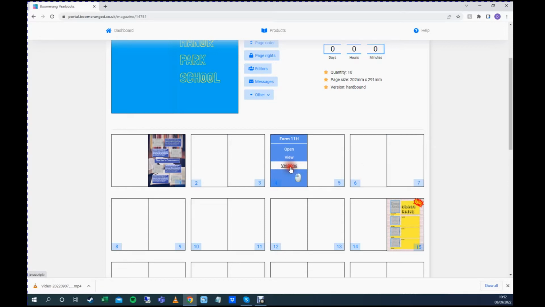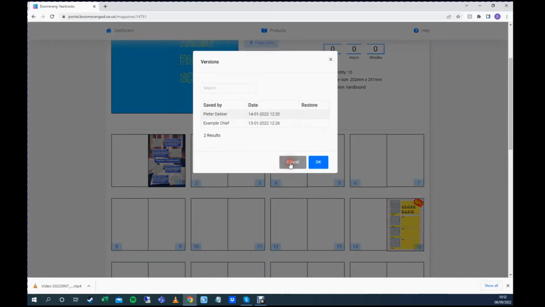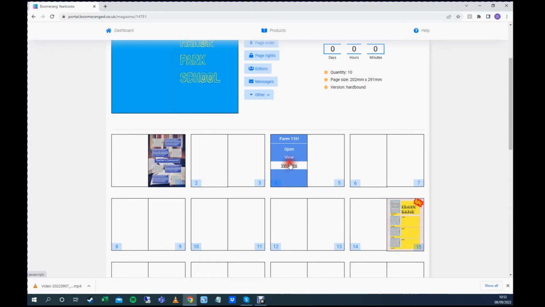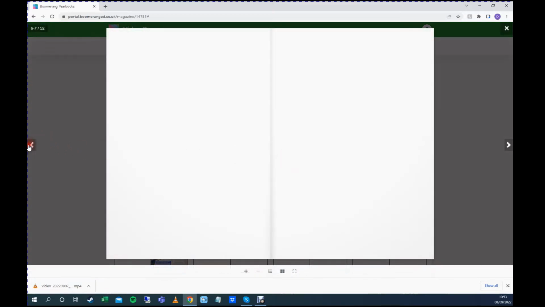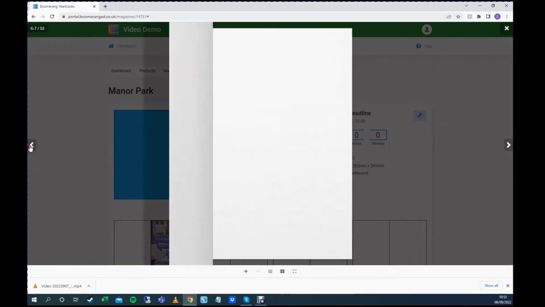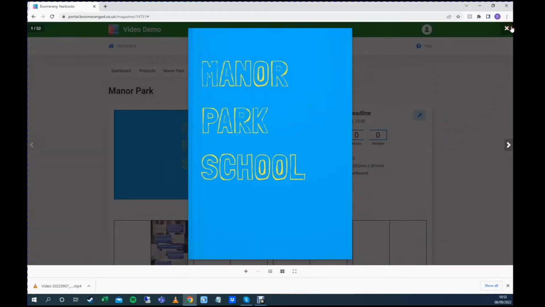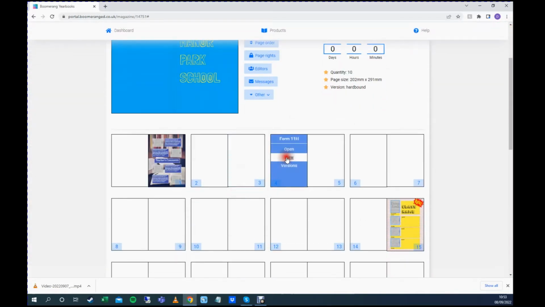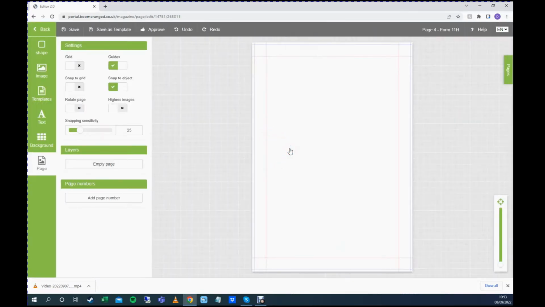Next, you'll have versions. In this option, you can see who has made previous edits to the page. That can be helpful for making sure that you're not making drastic changes to some work that someone else has done, or checking with them first before you do that. You can also use the view button, which will bring up a preview of the book, which you can go through page by page accordingly, and flip between those pages. The final option, which we're going to go to now, is open, which will bring you into the main editor itself.